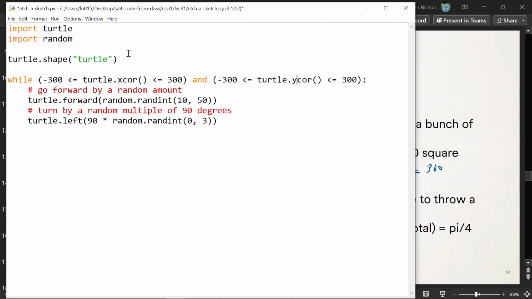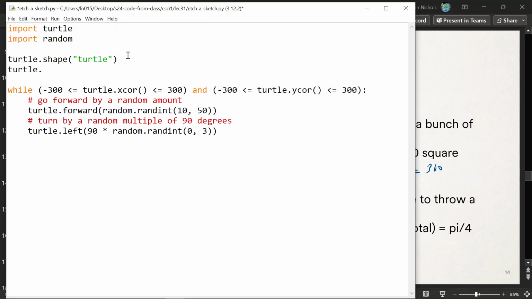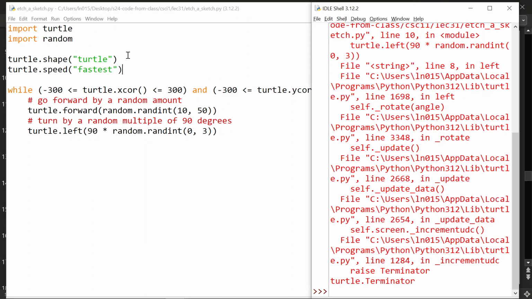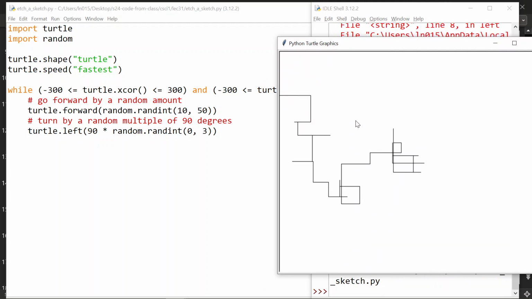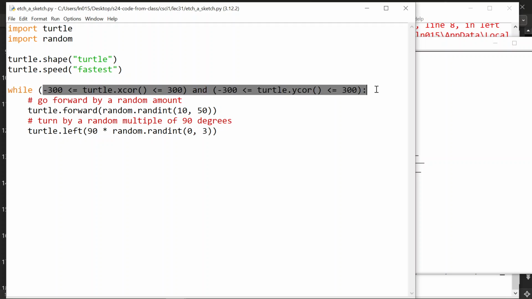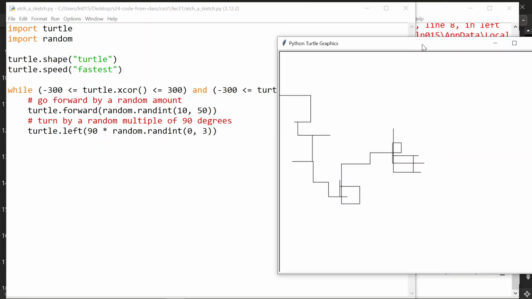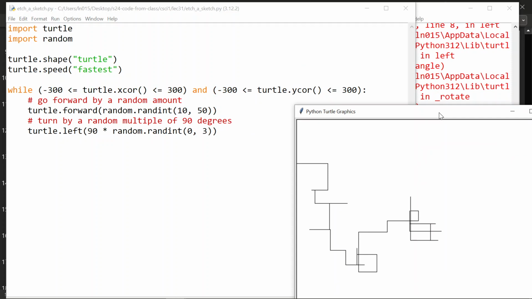And I think we can also make the turtle faster. Let's say turtle.speed fastest. We don't have all day. I'm trying to review stuff. And so there he goes, lightning speed. But eventually he runs out of the screen, and that stops the program, stops the loop, because his x and y coordinates are no longer between positive 300 and negative 300.